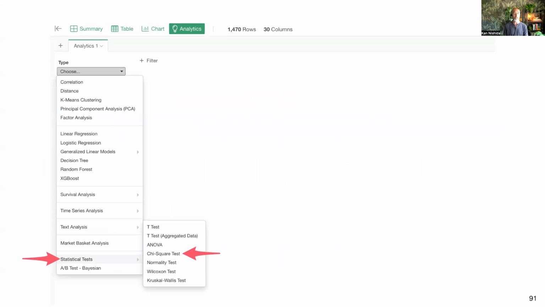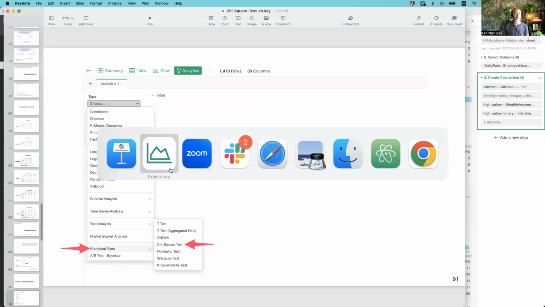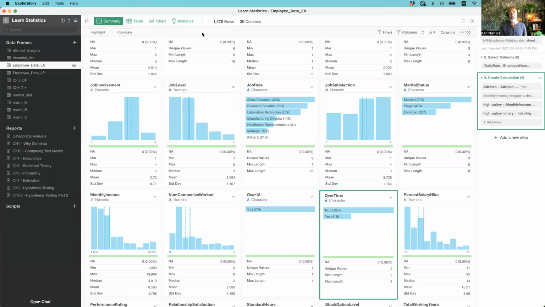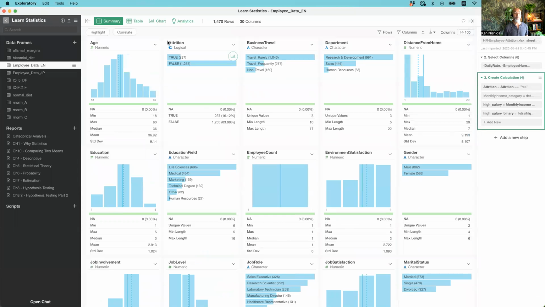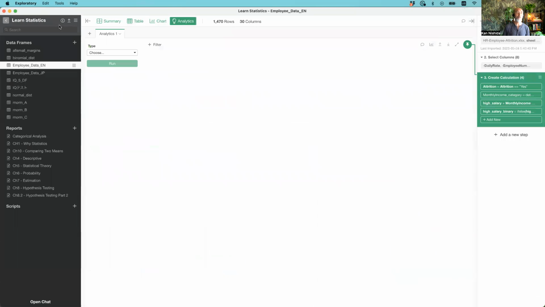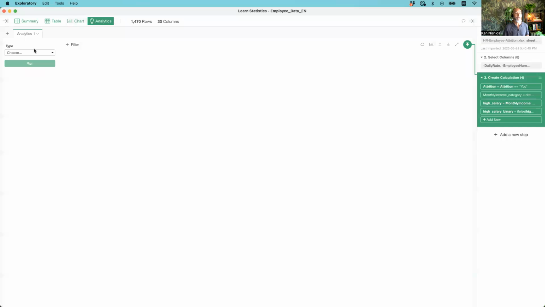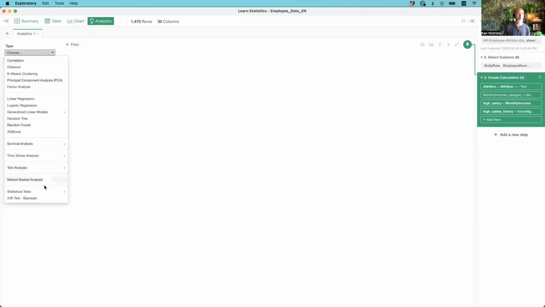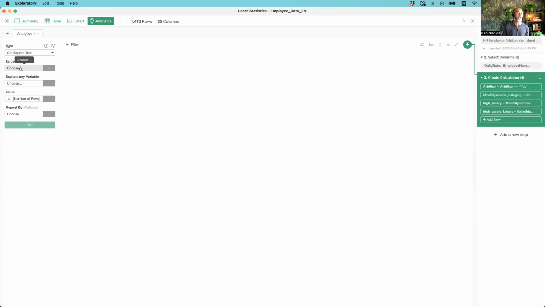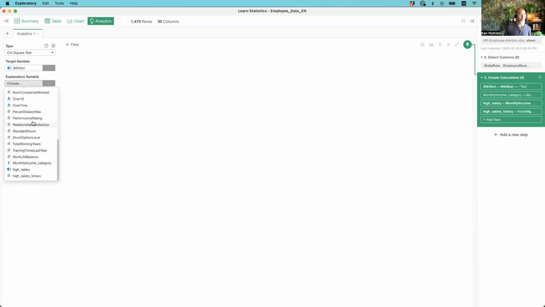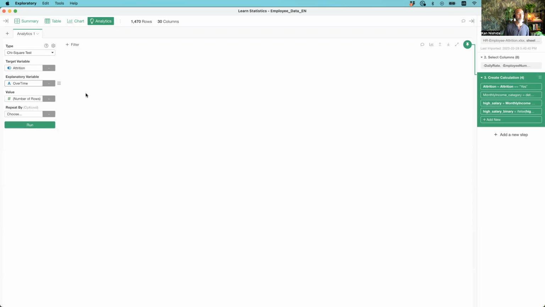In Exploratory, we can do a chi-square test. I'm going to just use Exploratory quickly here. So we have this summary view. I'm going to go to the analytics view. Under the analytics type, there's a statistical test, and under that, there's a chi-square test. Then we want to select the target variable attrition and the explanatory variable, where's overtime here. Okay, so this is overtime and attrition.